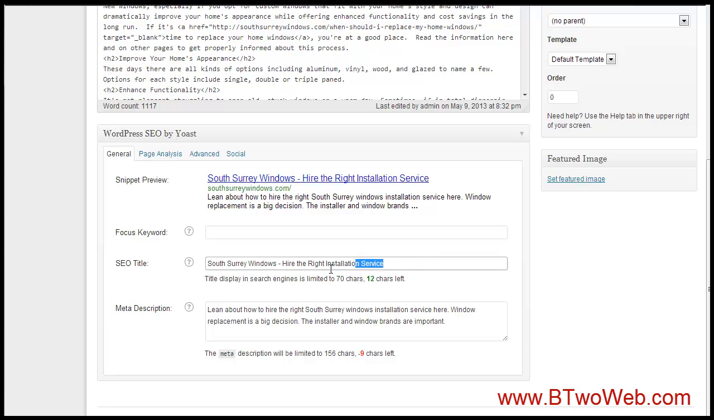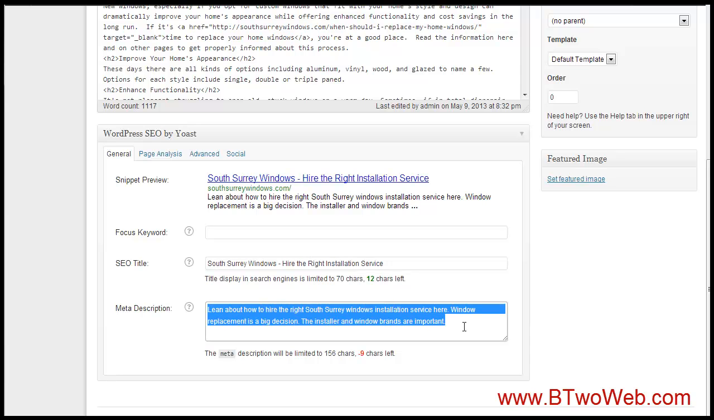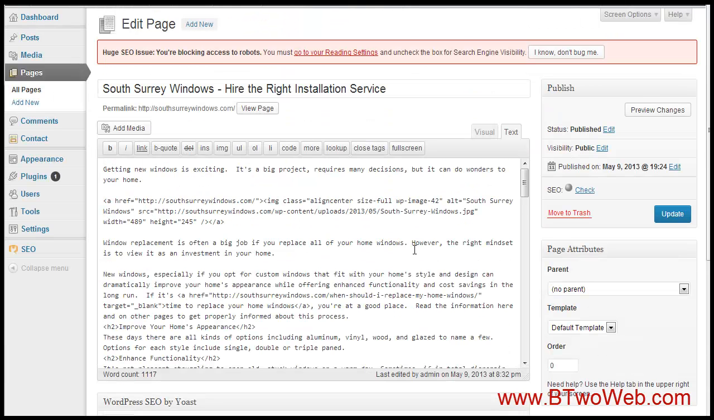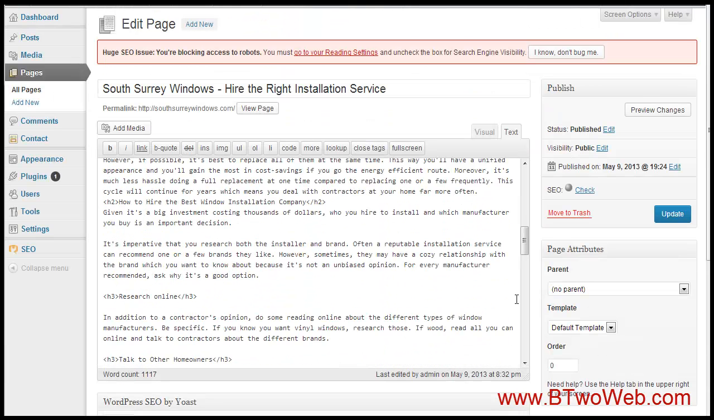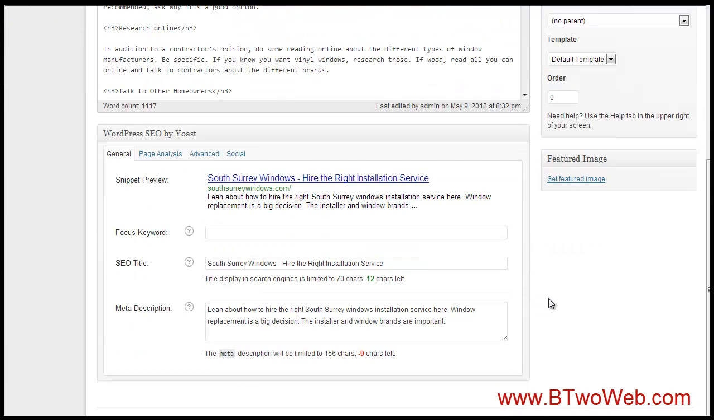So I've got my title here, and I've got my meta description here, and this is a local website I'm building. And that's it. My meta description is a little bit too long, so I may have to work on that. So that's going to be my home page. All right, this is the home page, so that's going to be my home page meta information.